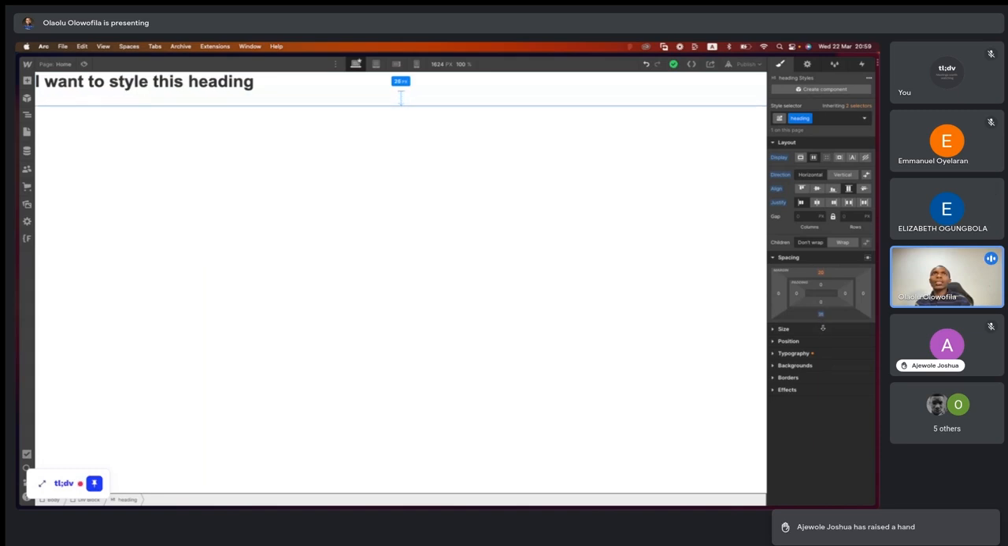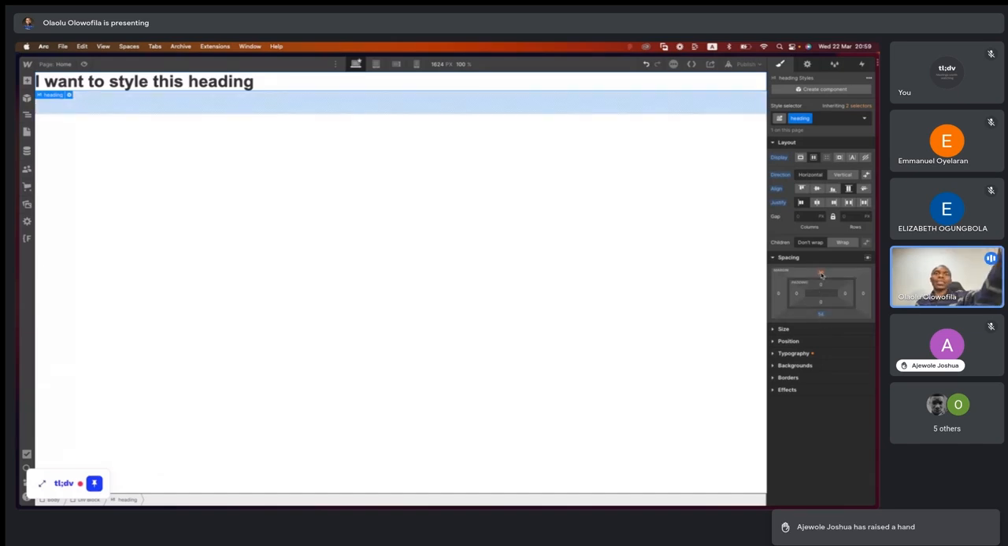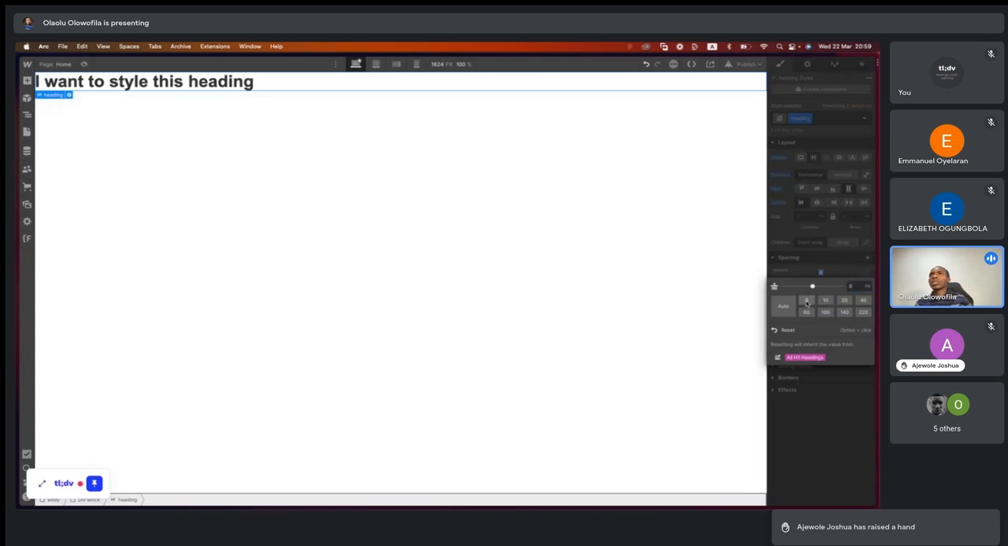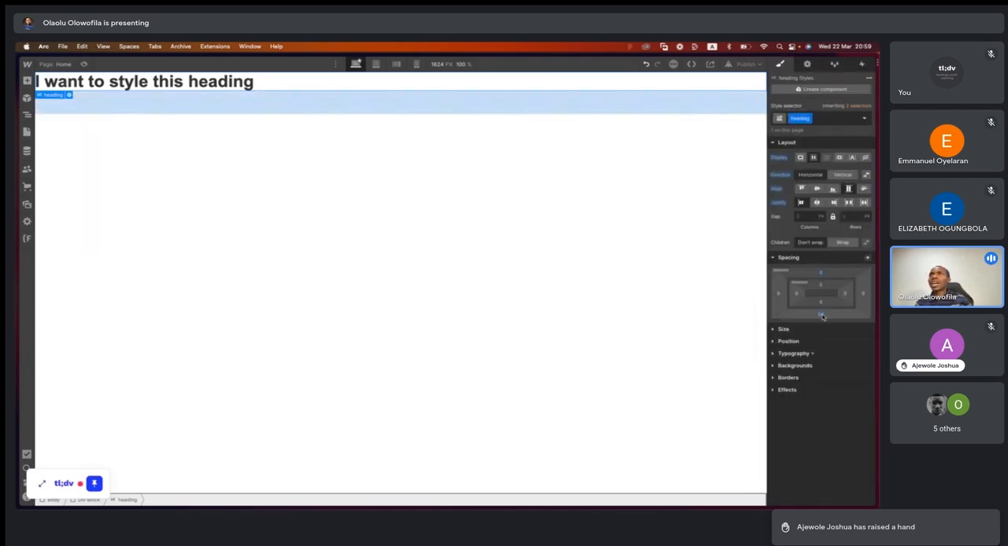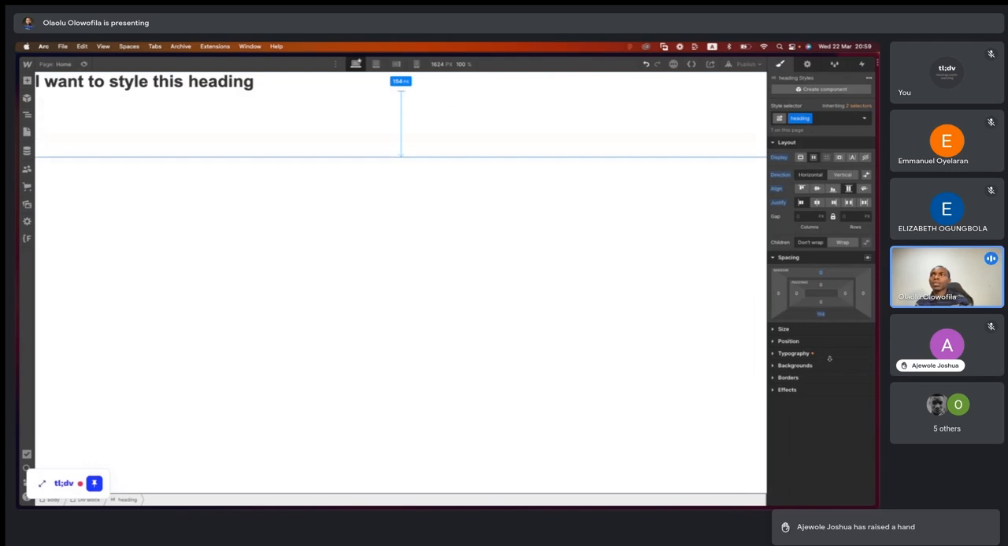So if I increase it, you can see the margin is going to increase. You can see that it has increased. So if I increase the margin to the top, nothing is going to happen basically because there is no space outside of the top. So this one doesn't affect it. But you can see that this one is going to affect it. It's going to increase. So it means that it has added this space outside of this bounding box.